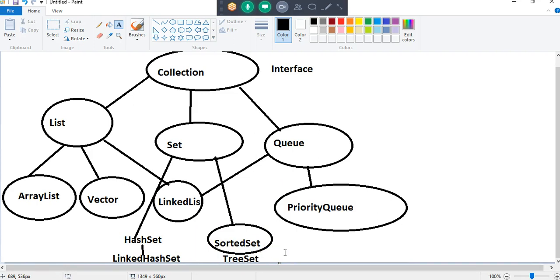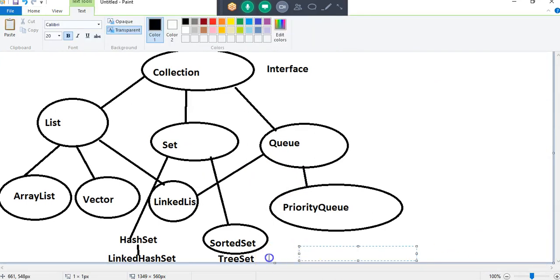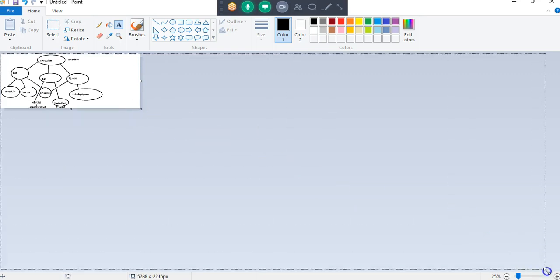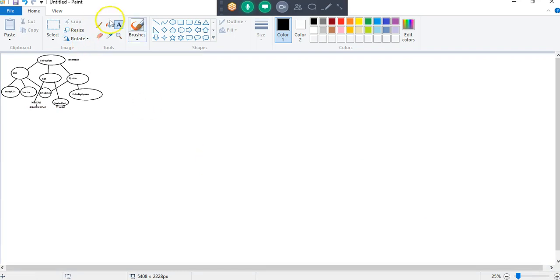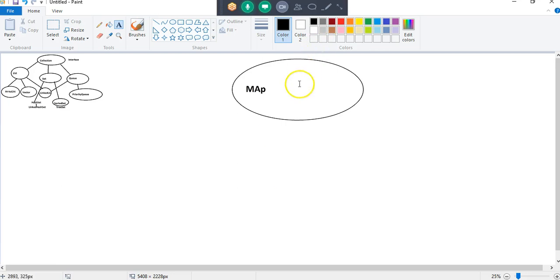So this is the collection framework, one basic overview. The other one we have, apart from this, is the Map. Map is also an interface, and it has its own further implementations. Let's do something about the Map. I'm writing here the Map interface. It is also an interface. So Map is further implemented by the following things.